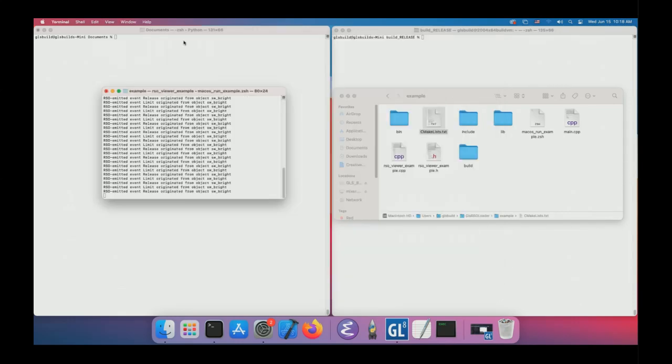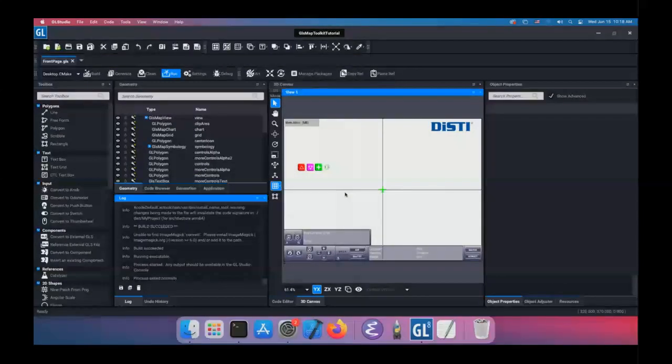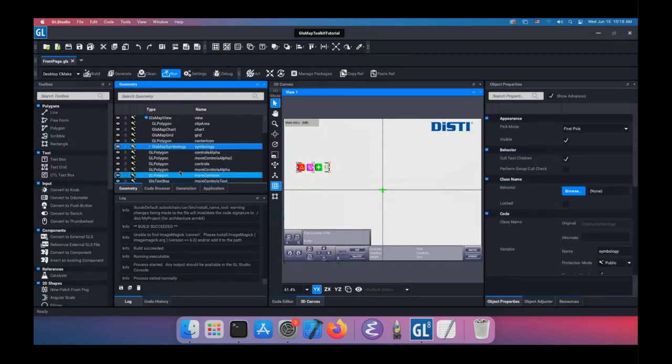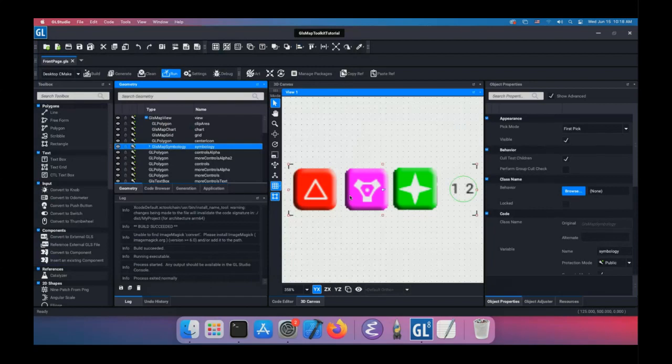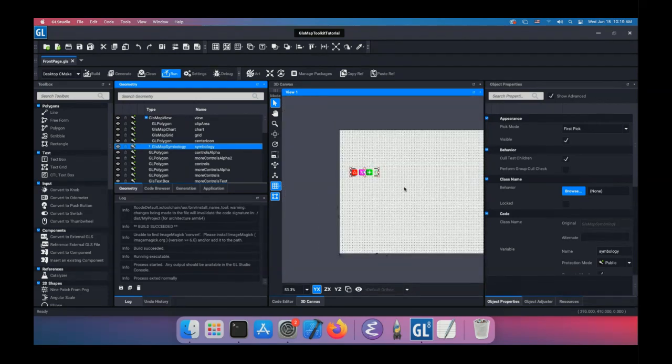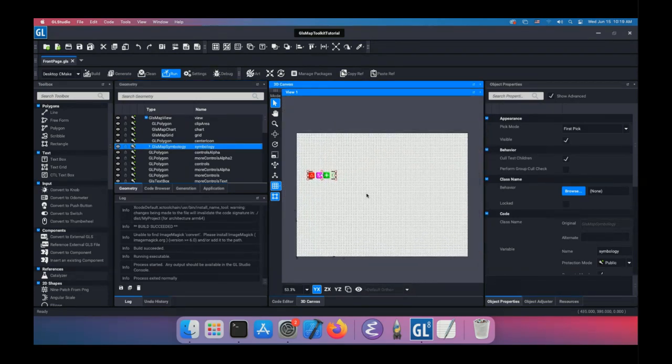Let's get out of this, go back into GLStudio. The isolate object feature is triggered by the I hotkey. So for example, over here in the geometry tab, I have selected this GLSMap symbology object, you can see it selected. If I hit the I key, or if I press this button that I'm hovering over in the 3D canvas, it'll trigger the isolate object feature. If I press Z, it'll zoom into that object. So this will now draw only this object I have selected and nothing else. So I can very easily manipulate objects in a very complex hierarchy without having to change the visibility of objects.